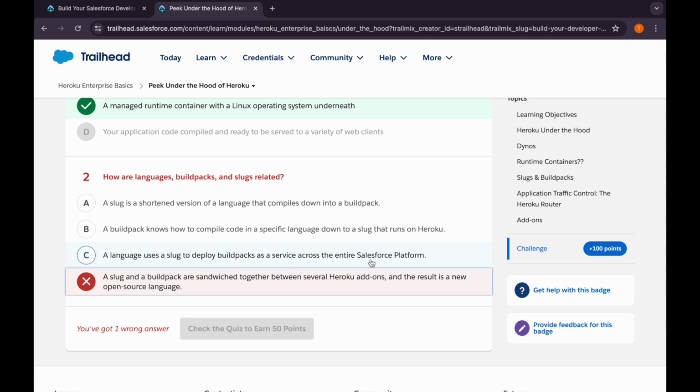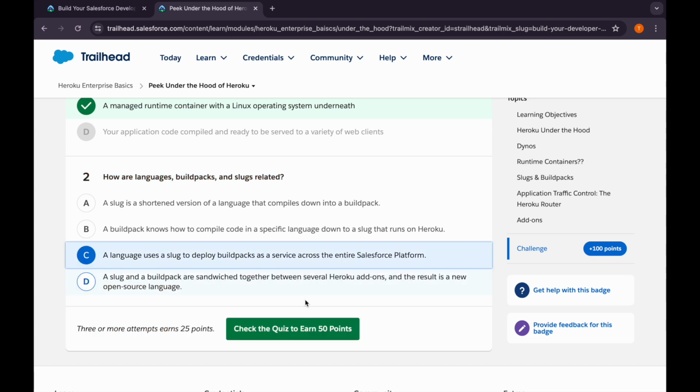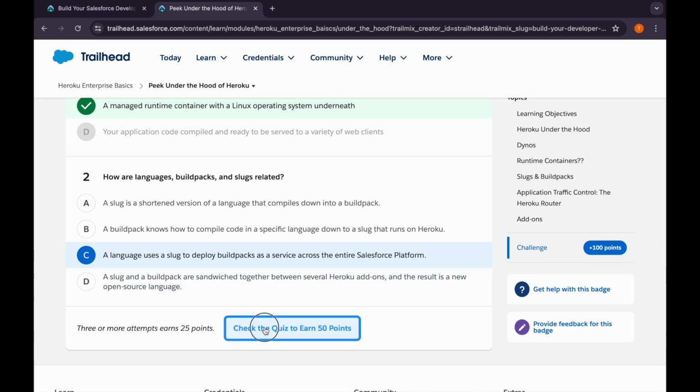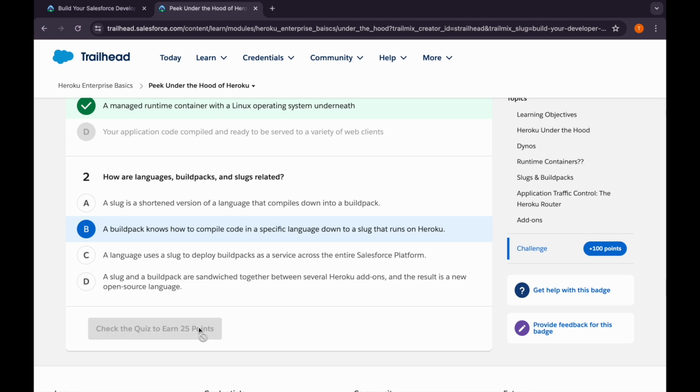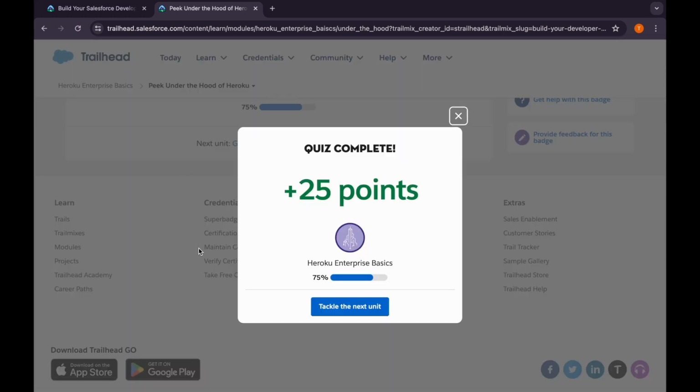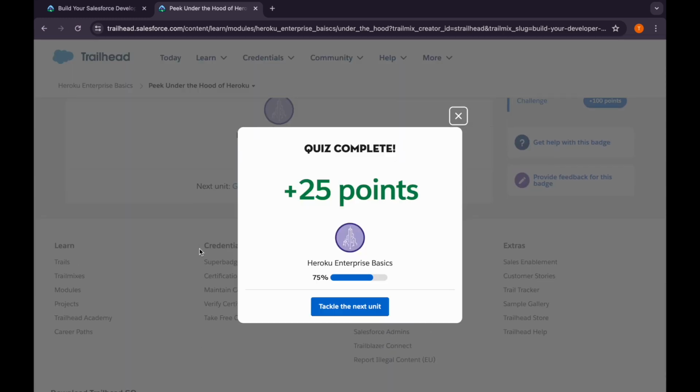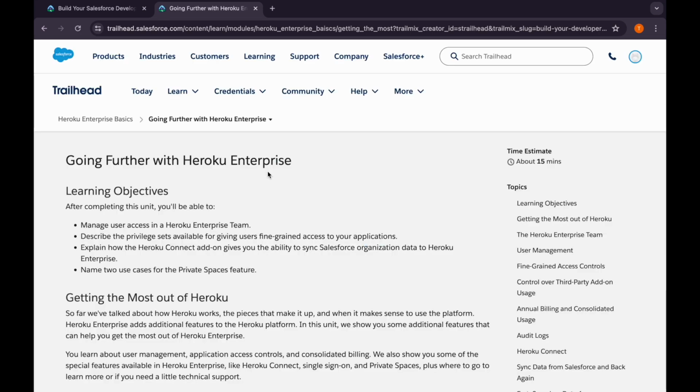As a service across the entire service. I think C should be the correct answer. I'm not sure for this. Let's go through the other one. Yes, I'm doing Trailhead for this, so you really need to dig deep into this unit to understand about the slugs and buildpacks. I was confused related to language, so pardon me.